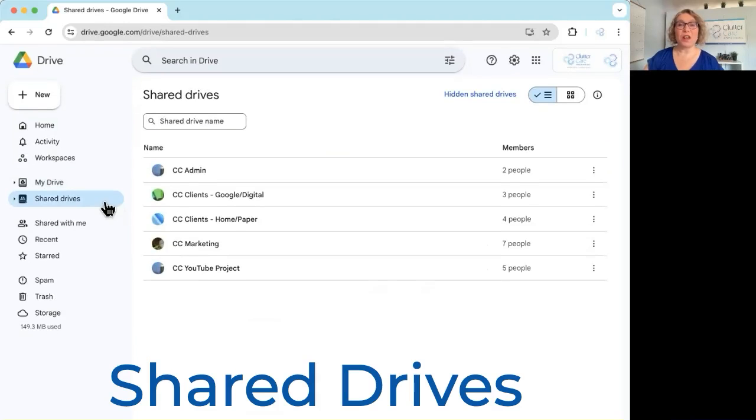Shared drives are allowed in Workspace Business Standard and above. The difference between My Drive and shared drives is that shared drives are in companies and each drive owns the files that are put into it. So the CC admin drive owns the files that are inside of it. The CC Marketing drive owns the files that are inside of it, not any one person, which is helpful for ensuring that files that should stay within the company do so.